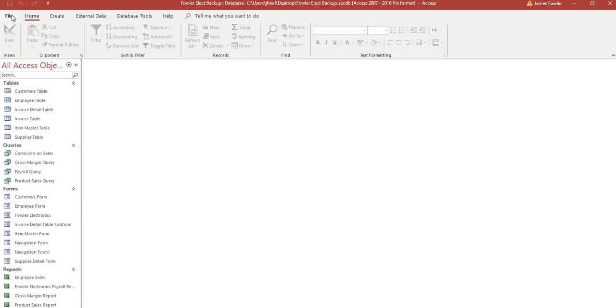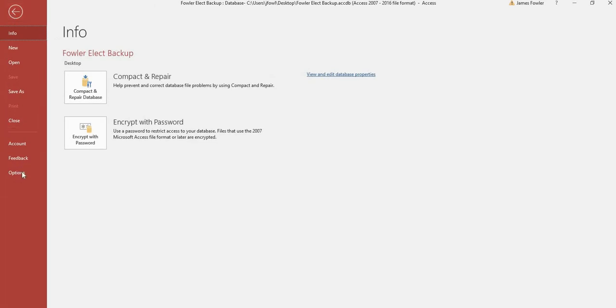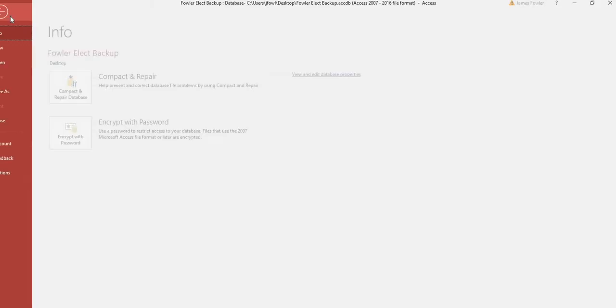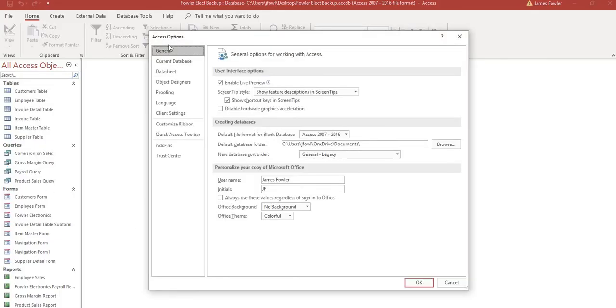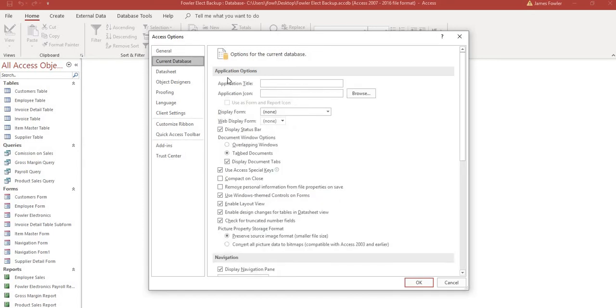And now we can go in and we will select options. Let me just back up for a minute. So we want to go to file, we'll select options. And what we want to do at this point is select current database and give our program a title. So we'll name it our store, our business.